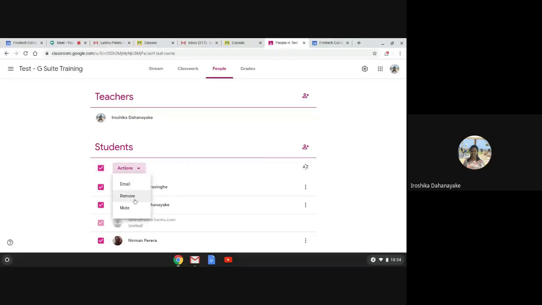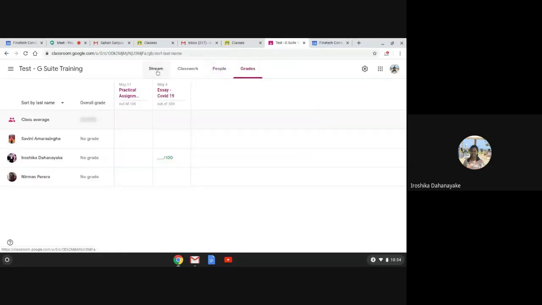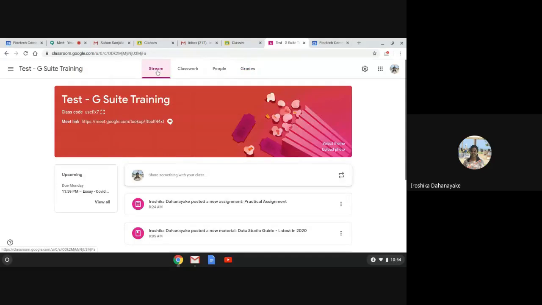In cases where you want to send a common email to everybody in this class, you can use this select option and select the email option. Then all the users in this class will be selected in order to send an email. So that option is also there. So basically, this is the class structure inside a classroom.